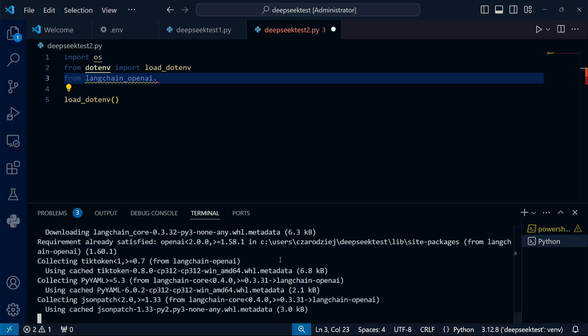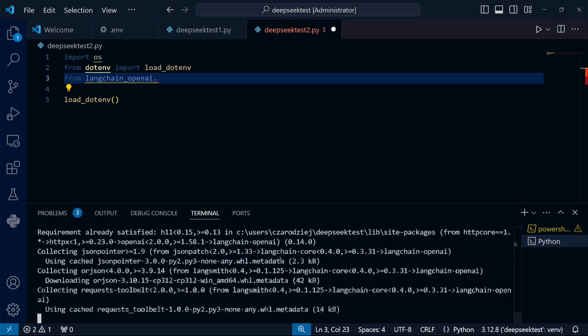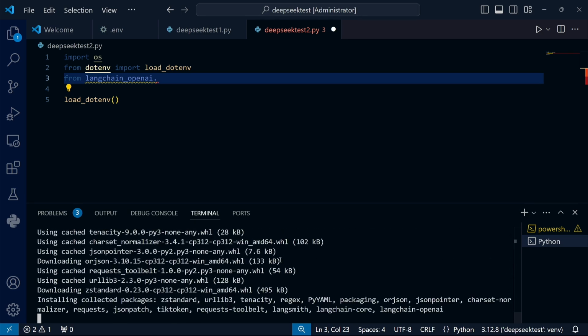The installation is in progress. It will take a moment, because this is not the most powerful computer. It's a mini PC for $100, which you can see in one of my recent videos on this channel.